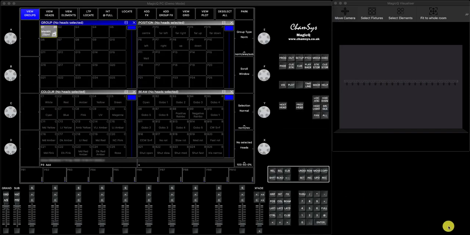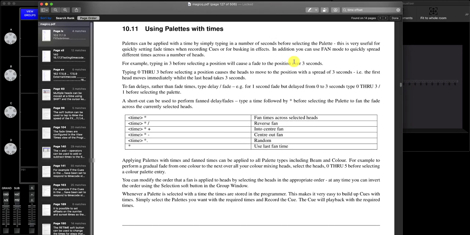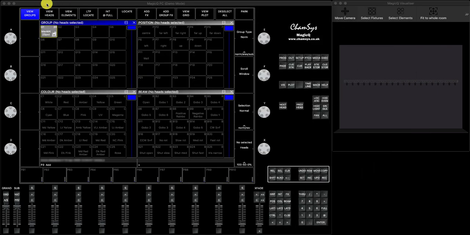In his tutorial, he was also referring to use the manual. It's really good advice, because I've learned something new just before I decided to make this tutorial. You can always open the manual and type time offset, etc., and it's going to show you some of the cool stuff. And without further ado, I will show you what I prepared for you today.